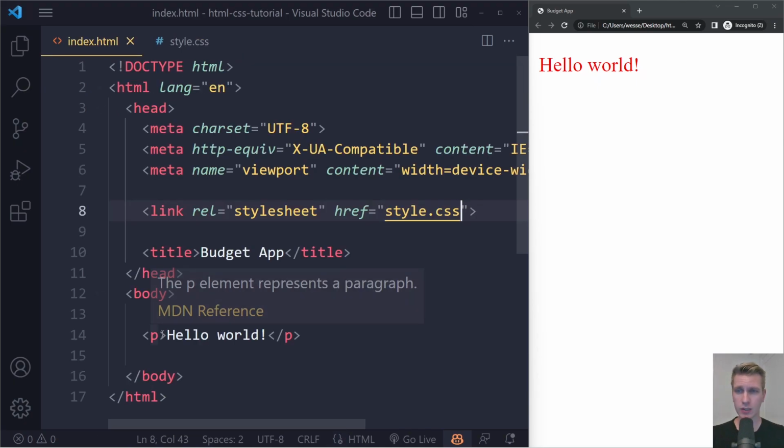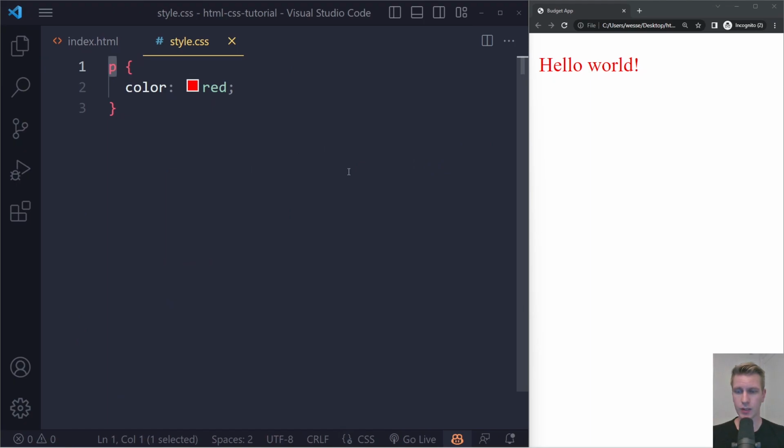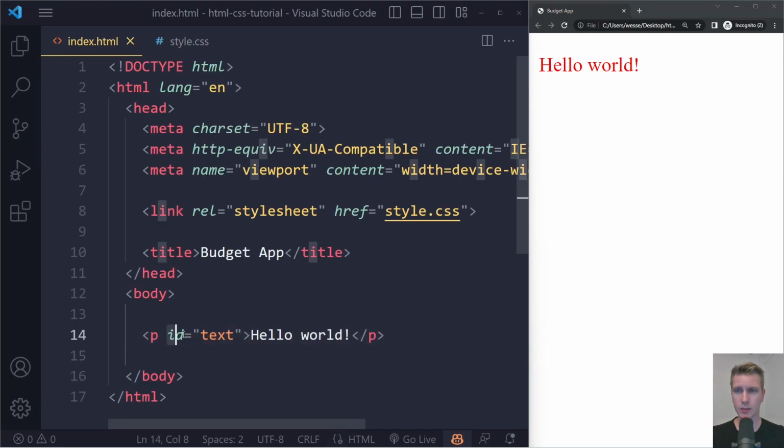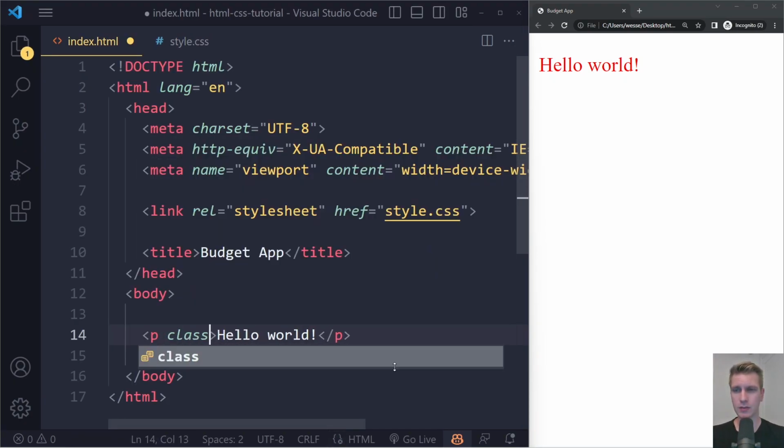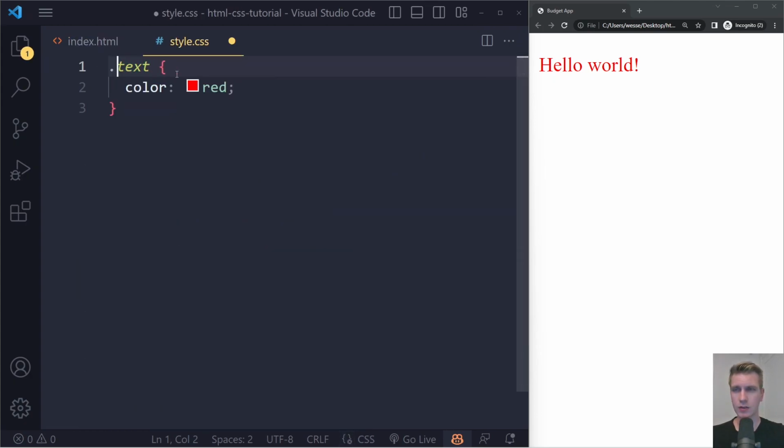We can also have other selectors. So in the past, people used IDs a lot, right? So you can write an ID here in the opening tag, and you would need to use the hashtag, and that would be text, right? So if I save here and refresh, it's still red. These days, it's common to select by class. So instead of ID, we have class, and we can say text. Instead of hashtag, it's a dot, right? So if I save here and refresh, it still works, right?